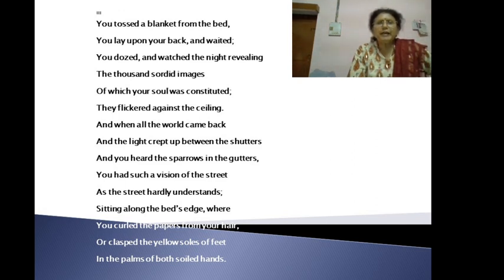You tossed a blanket from the bed, you lay upon your back and waited, you dozed and watched the night revealing a thousand sordid images of which your soul was constituted. Here is this soul, the soul probably of a woman, of a prostitute.